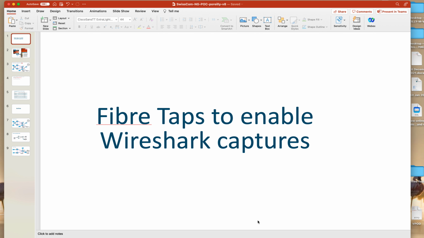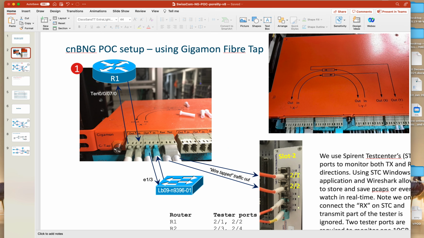This video is just to describe how we're going to get some Wireshark captures for this particular lab. To help understand how we're doing this, I've got an illustration here, and you can see R1, and notice for this 10 gigabit port, we normally show it as one line on a diagram, but this is now being separated into transmit and receive.